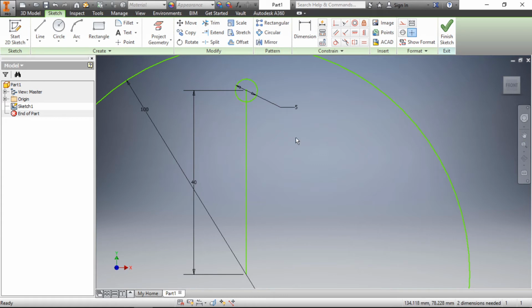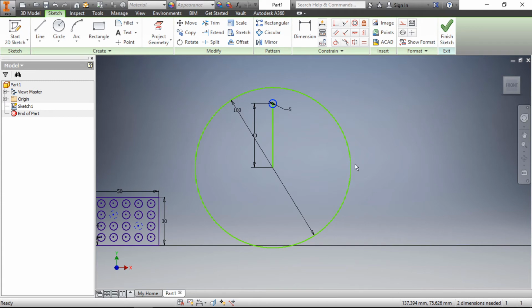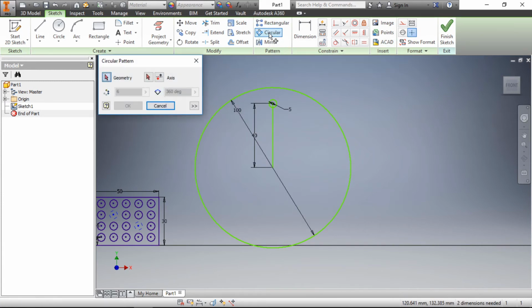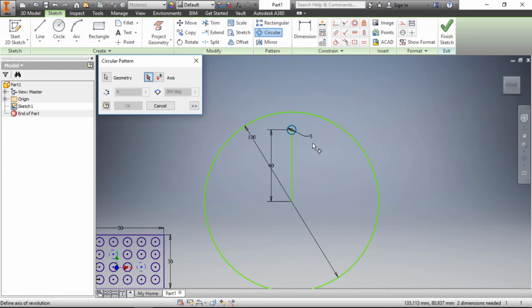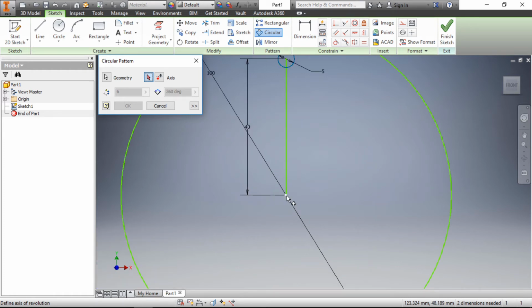Now I wanted to make a pattern of this hole around this circle. So go to the circular pattern. The geometry is already highlighted, so select the geometry. Now here is one arrow. You can see on the left side bottom corner the message "define axis of revolution". So the center of this circle is the axis. Select the center of the circle.